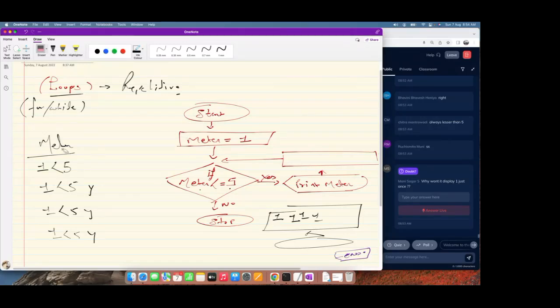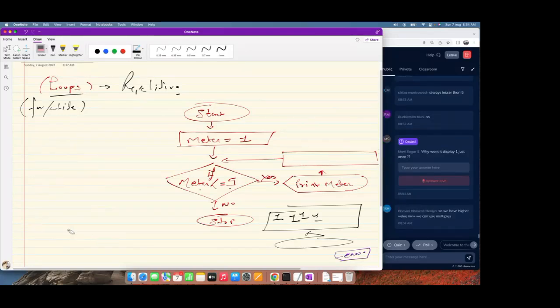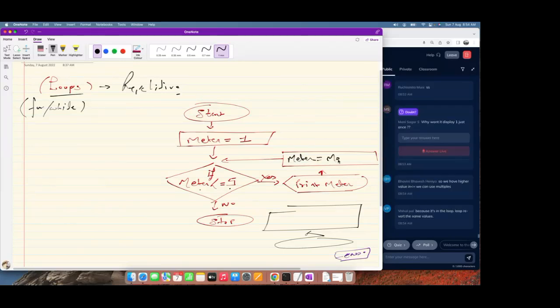So Bhavani, we want this meter to reach 5 and cross 5. So how can I reach 5 and cross 5? If I increment the value of meter.